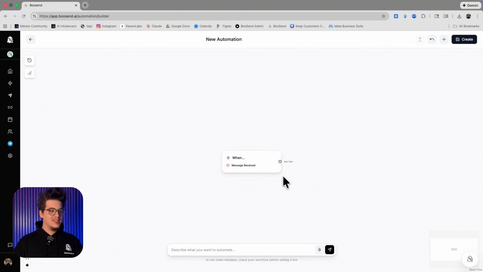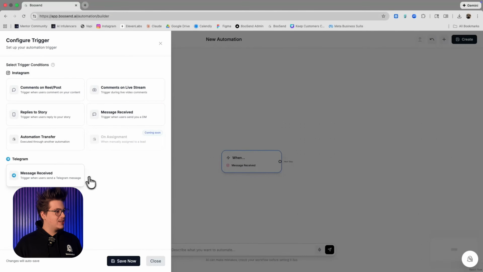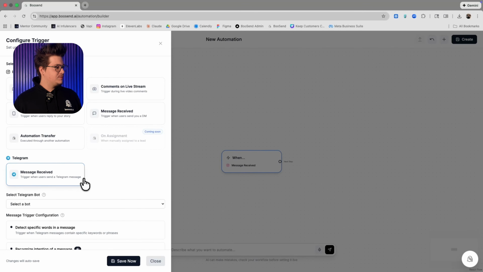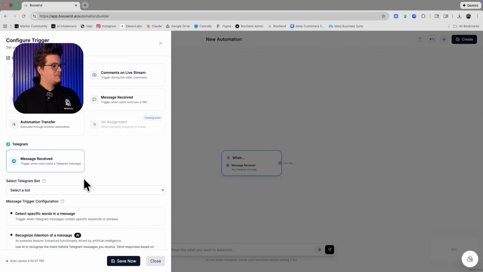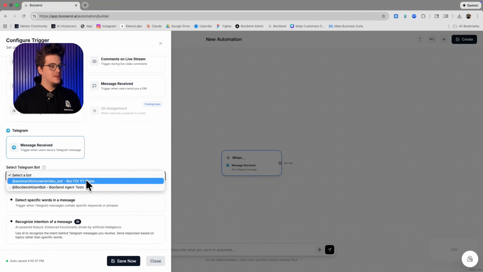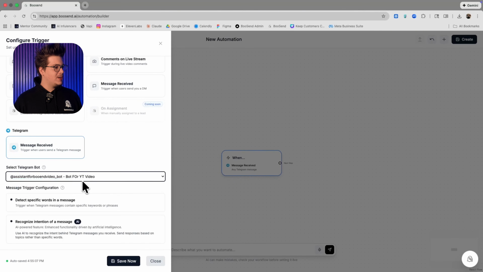So once you find yourself inside of the automation canvas, it is actually super simple to go ahead and build your agent. All you have to do is first set up a trigger, and this trigger has to be a Telegram trigger on message received. This means that every single time that a message is received to this agent, it is going to get triggered. So we're going to select this, and now it's going to ask you to select a bot. Here you're going to see a list full of the bots that you have available. So here we have our assistant for video bot.